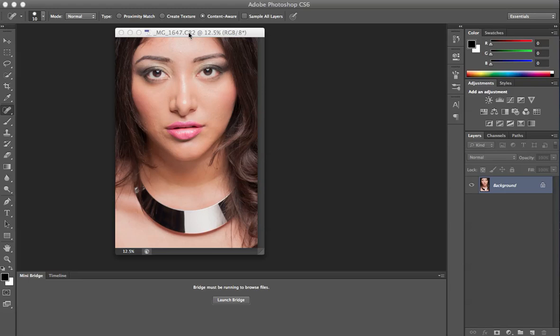Last time I was showing you how to process a glamour shot in Camera Raw. If you remember, we recovered the whites over here, we fixed the blacks in this area, we gave it a little contrast, and we color corrected her skin.